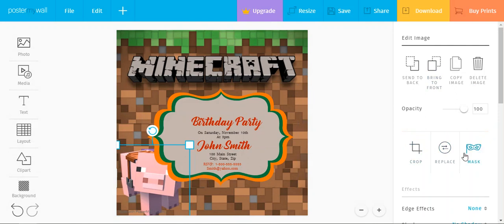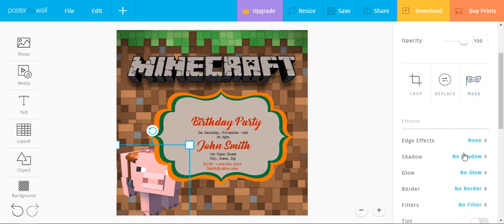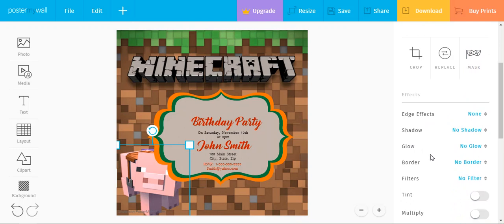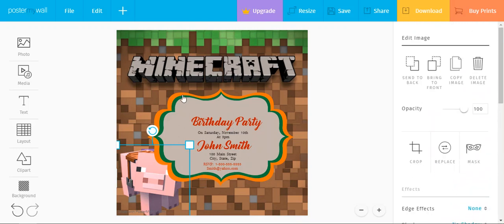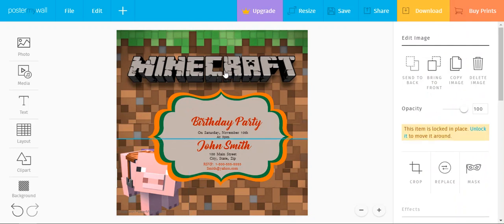There's also a mask option, which I might get to a bit later. Oh, and there's also edge effects, quite a few things you can play around with here. But pretty much every element on this page is editable, unless it's part of the background. Oh, this one's locked as well.